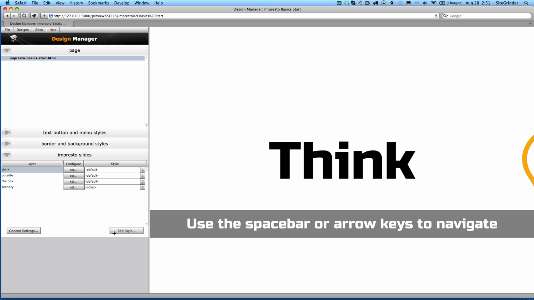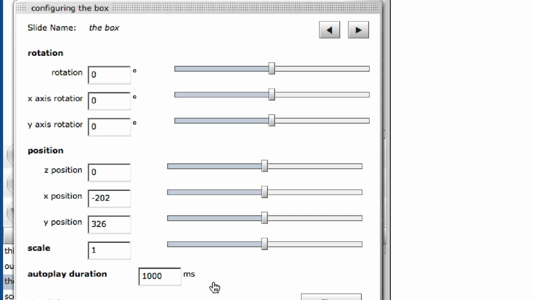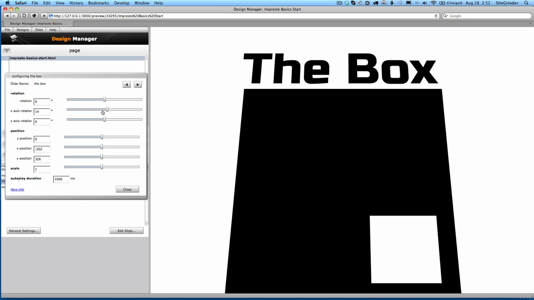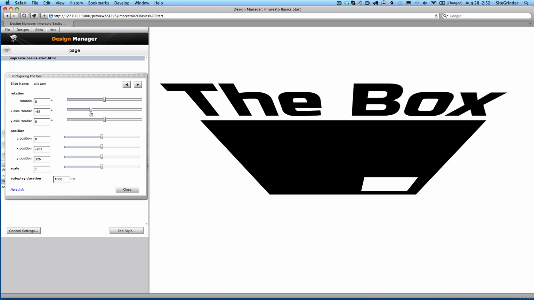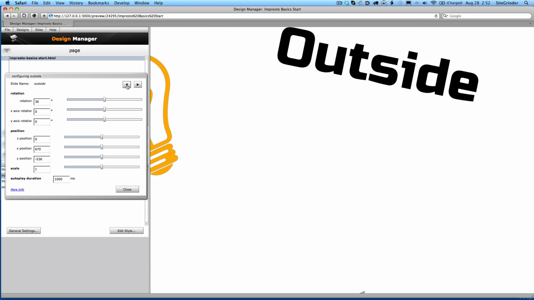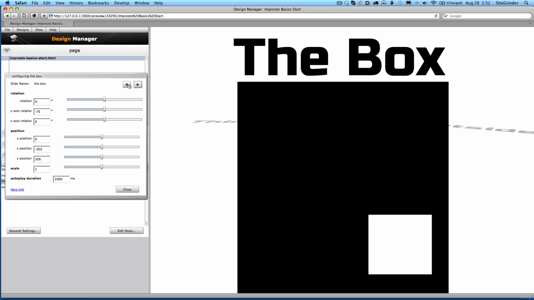To change the position, rotation, or scale of a slide, click the Settings button next to the slide's name to open the Settings window. You can type values into the text areas, or you can drag the thumbs for a live preview. Once you've made your changes, you can preview the new transition using these arrow buttons to move to the previous slide and back.